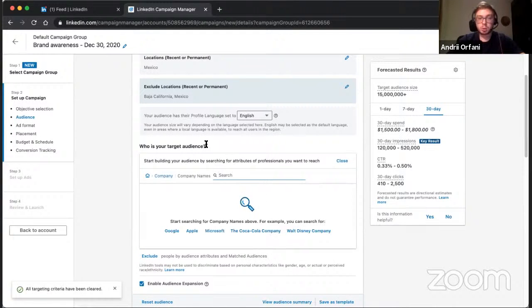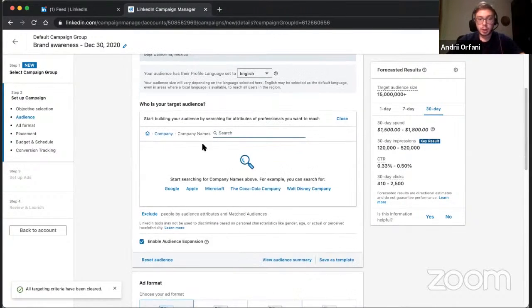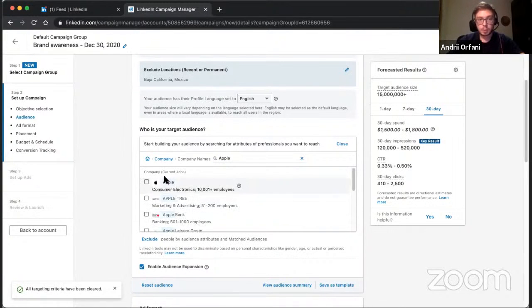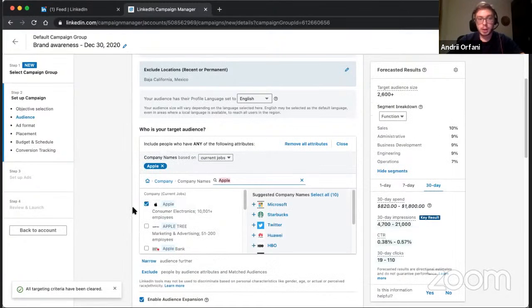The important thing to understand here is that when you're adding, for example, Apple, it's going to add just Apple. If you add Apple Tree, it's going to keep adding all these companies. So what it does is you're going to target people who are working in Apple or in Apple Tree or in Apple Bank, for example, whatever you choose in here.